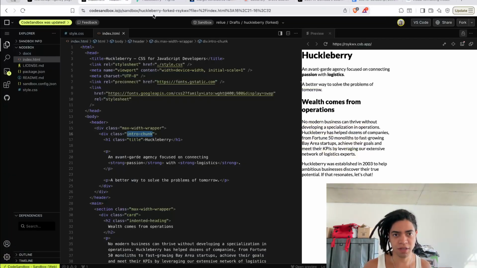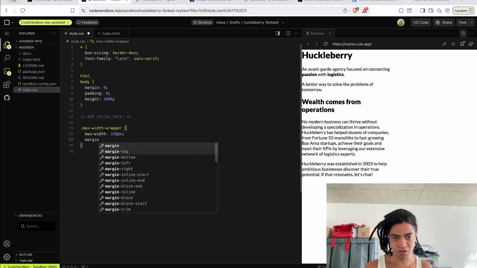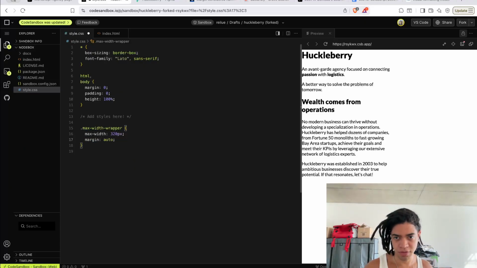Or in other words, I can say something like this. Hey, the intro chunk max width, the intro chunk here will be this. The width will be auto, but in this case I want to align it to the center by using margin: auto.